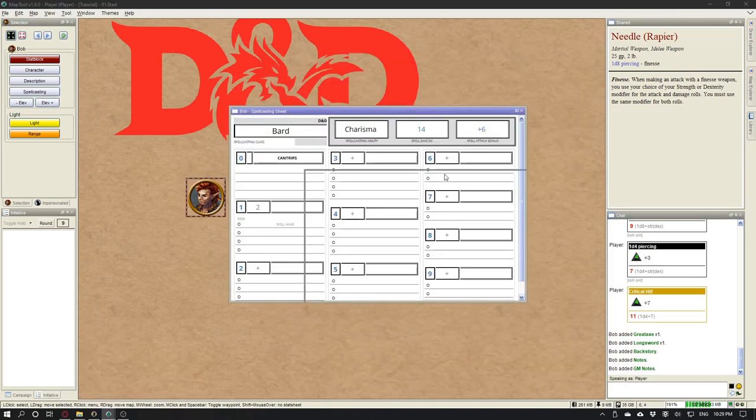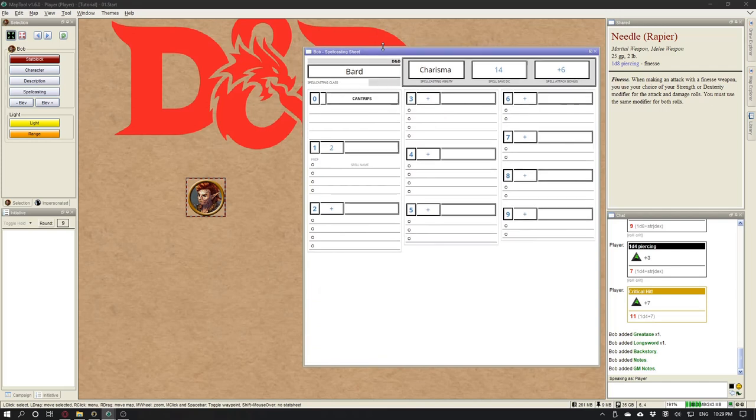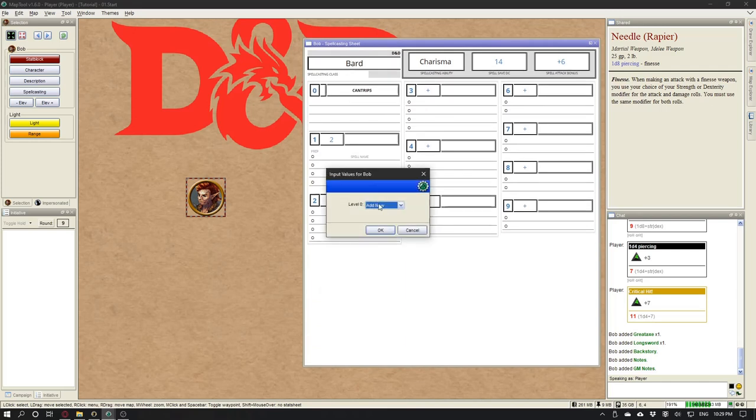Spellcasting, okay. You can add spells by clicking in the number of the level. What do bards have? Light?